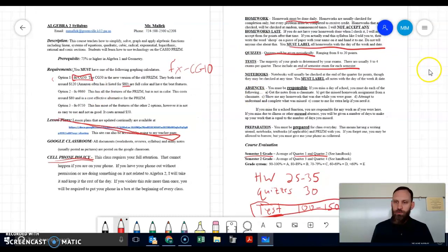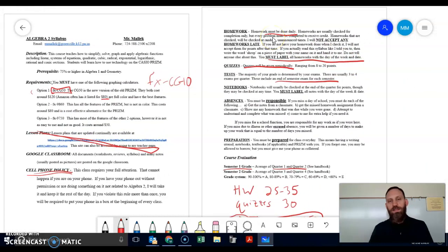Let's talk about homeworks real quick. Homeworks have to be done daily. I'm going to assign homeworks daily, even over a lot of the weekends. This class is hard, and the only way you're going to be successful is if you practice and experience a wide range of algebra problems to be able to handle anything that this class throws at you. So you have to do your homeworks daily.